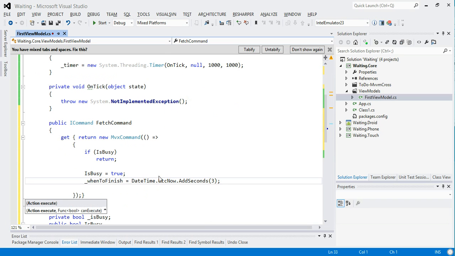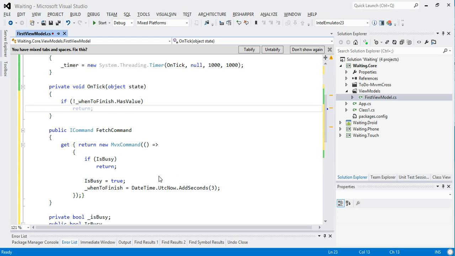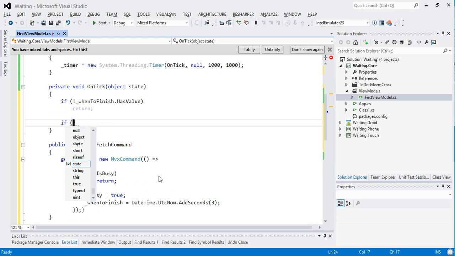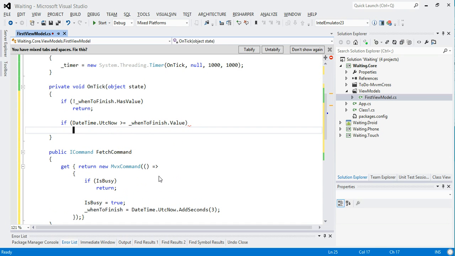And then all we can do in on tick is if when to finish has value. If we don't have a value, so not in there, we'll just return. We don't need to do anything. Otherwise what we'll do is if datetime.utc now is greater than or equal to when to finish dot value, then all we'll do here is do an isBusy equals false.